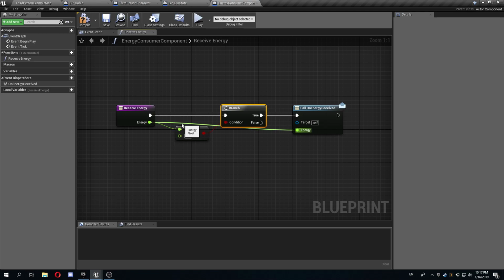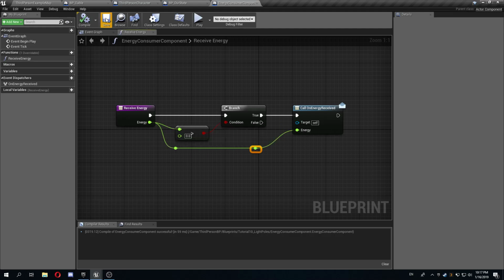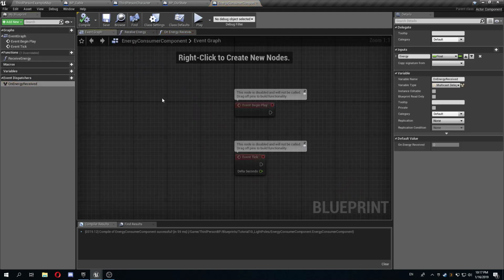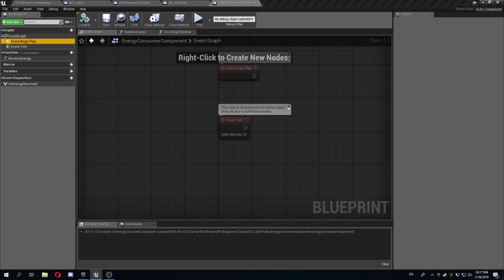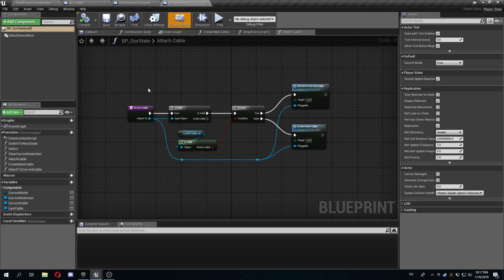So let's do this, and only if the received energy on the power consumer is greater than 0, we are actually going to call the on energy received. So I think that's it for this one. I don't think we need anything on event tick or begin play. Yeah, cool. So the energy consumer is done. Let's see what we might be missing.